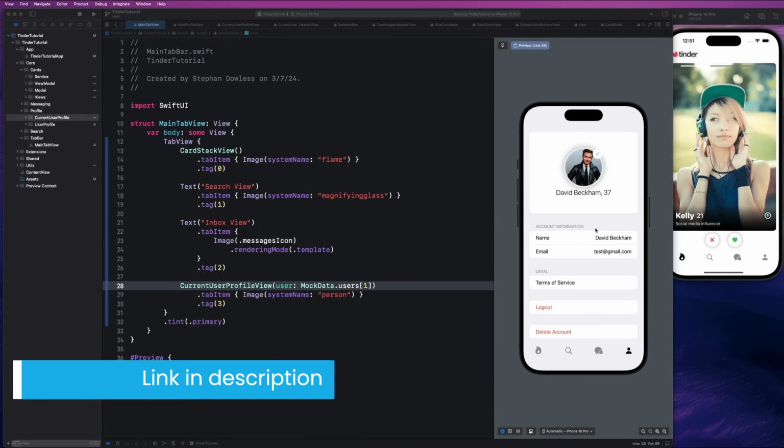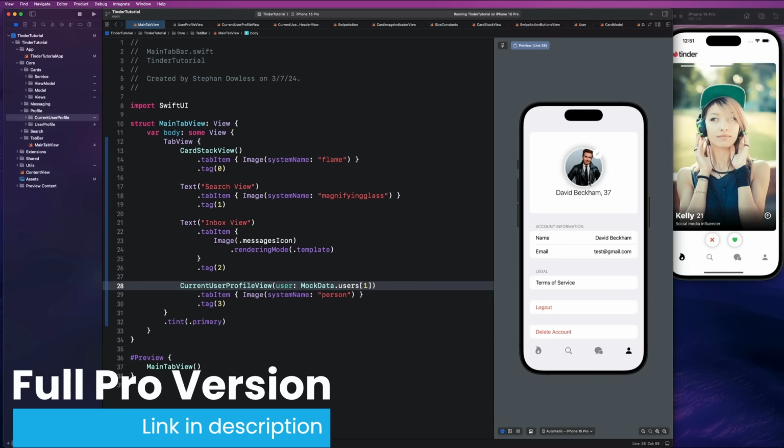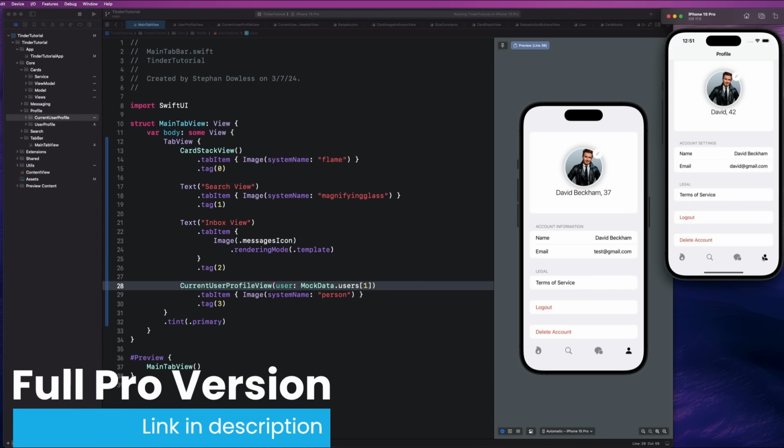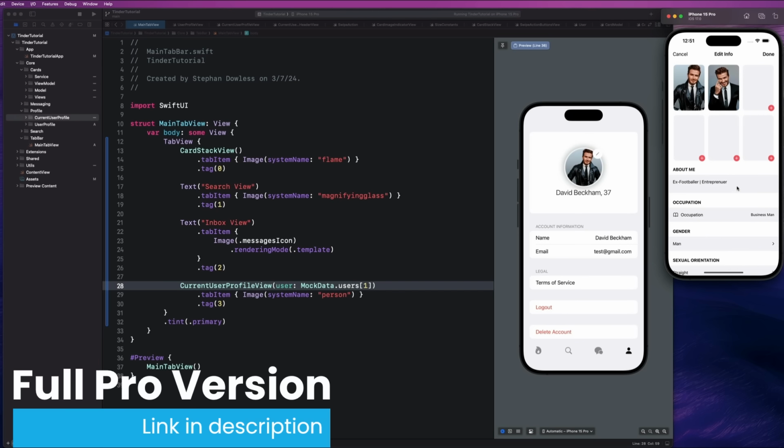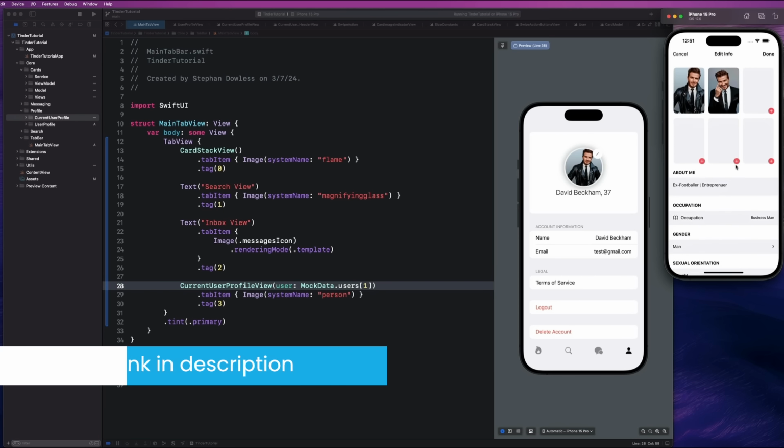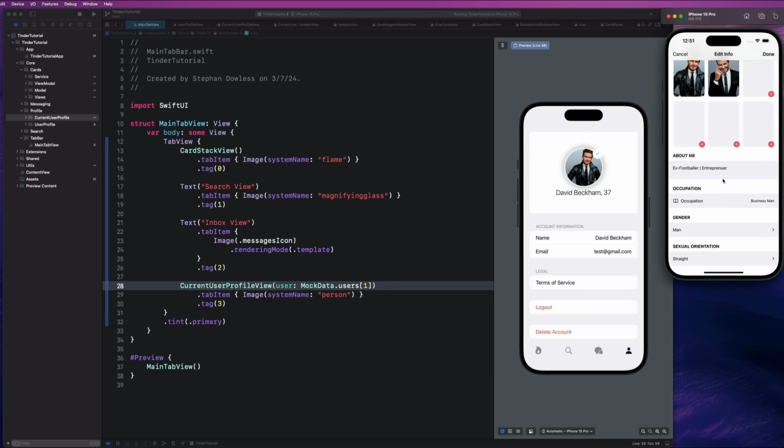So in this module, guys, we are going to be getting started with our edit profile setup. So we are going to want to be able to click on this guy here and launch this edit profile flow that has a bunch of additional information about our current user.